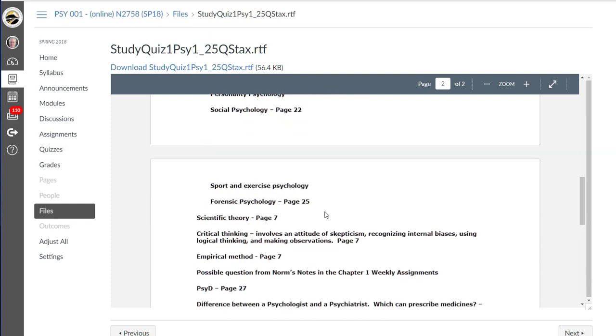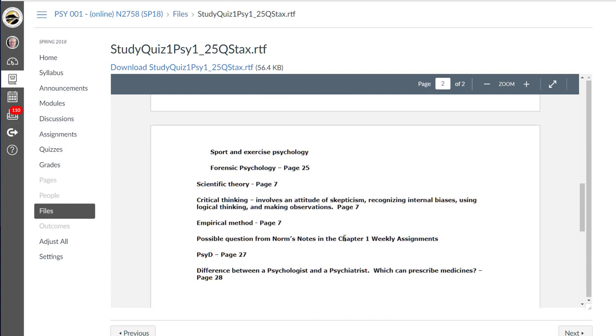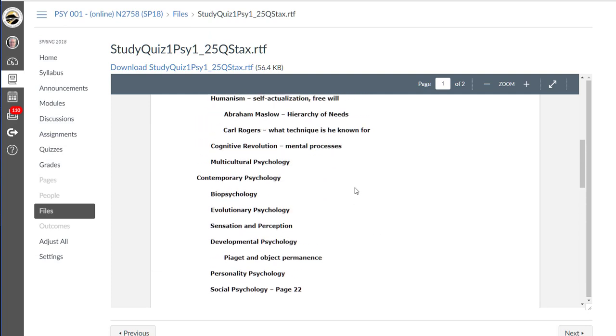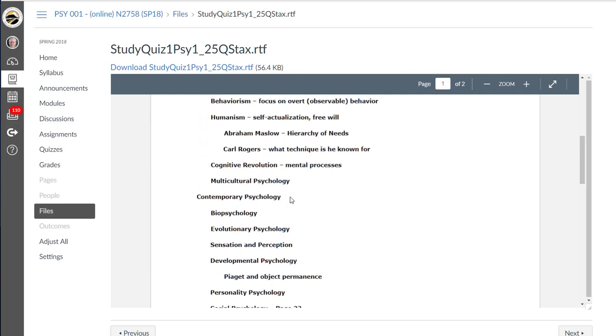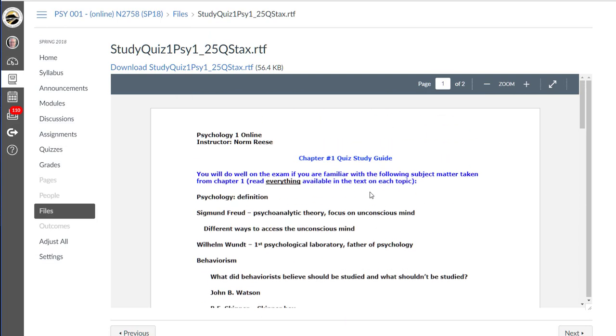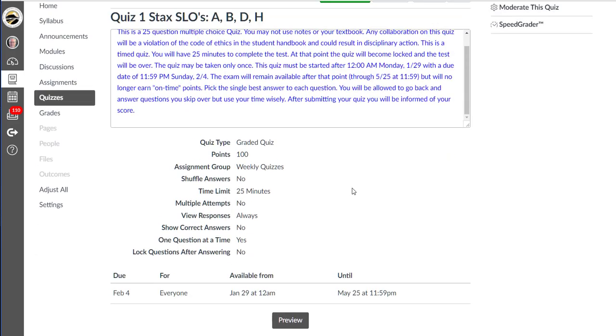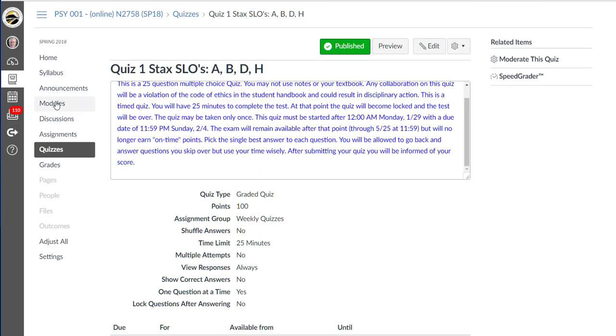In order to be able to answer the questions, because some of them are in context and they're not just simple definitions. Okay, so this is your best bet for succeeding on these quizzes, is to follow these study guides. That's the quiz. You can access these in the modules themselves as well as clicking next.